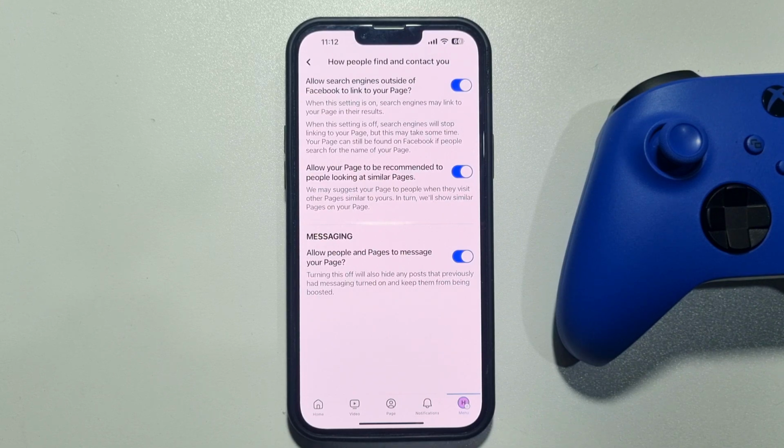So all you have to do is just disable this option, and after that the Messenger message button will be removed from your Facebook page. So this is how we can do it.